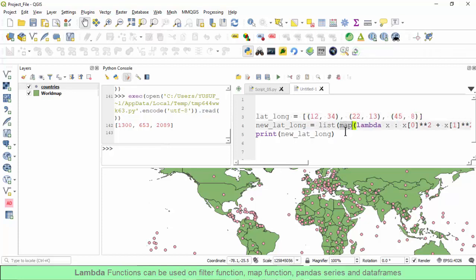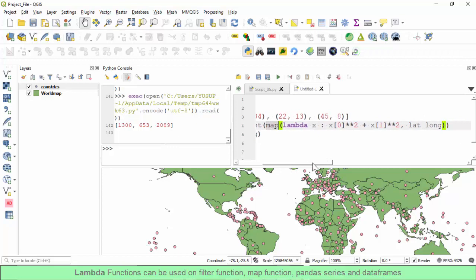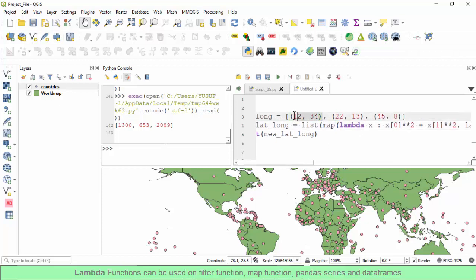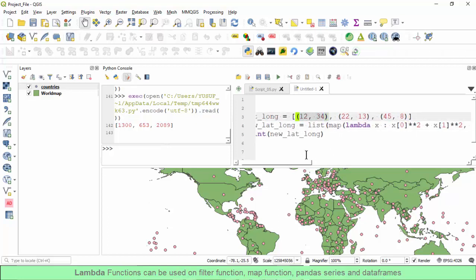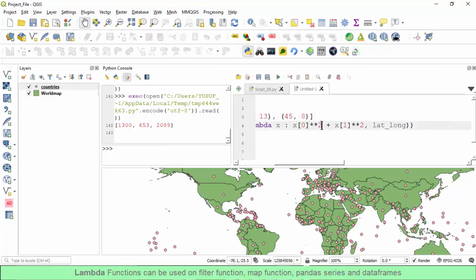So here we use the map function to use a lambda. The lambda will take the first entry, then the square of the first element in the first entry, which is the latitude, plus the square of the second element in the first entry, which is the longitude. So as you can see, the parameter is just one, and then the parameter is going to be this tuple. So the square of the first index plus the square of the second index.